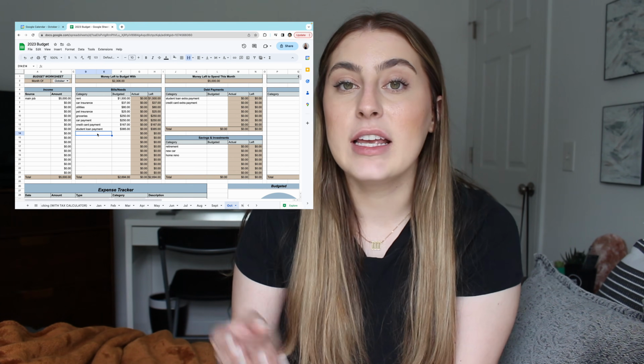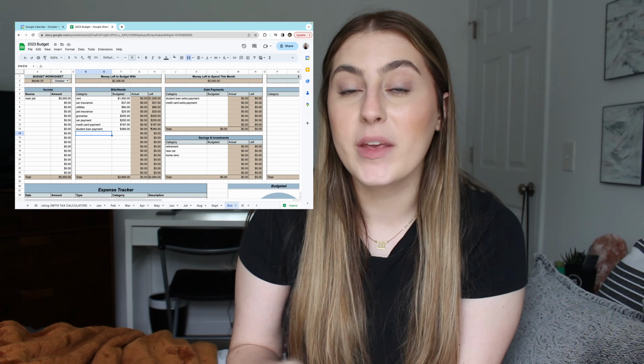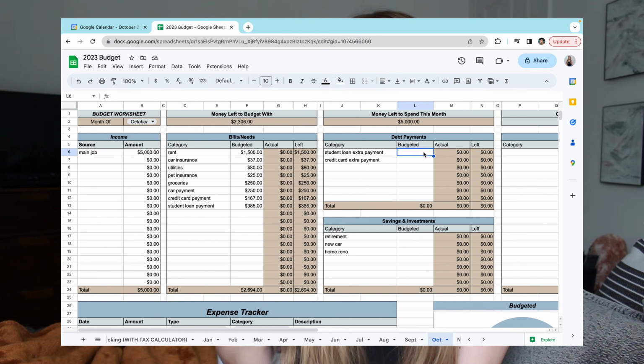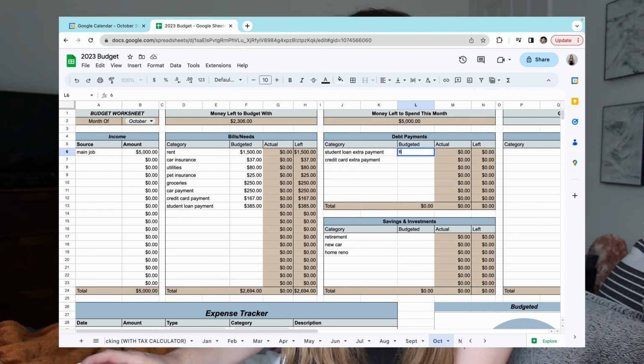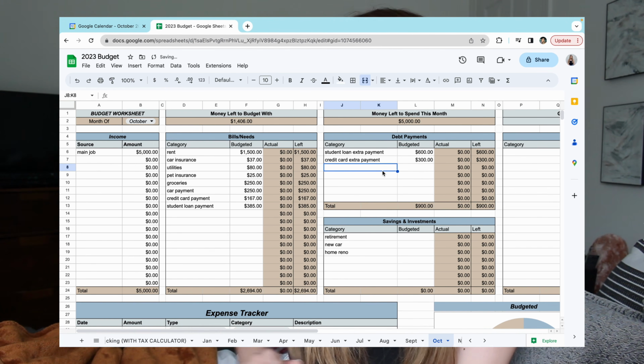After I put my bills and needs in, I always go to my debt payments because debt is a priority to me right now. I've got some student loans I want to get rid of, so I might say, okay, I'm putting an extra $600 a month onto my student loan payment. Same thing if you had credit cards, you could put an extra, say, $300 a month onto your credit card.